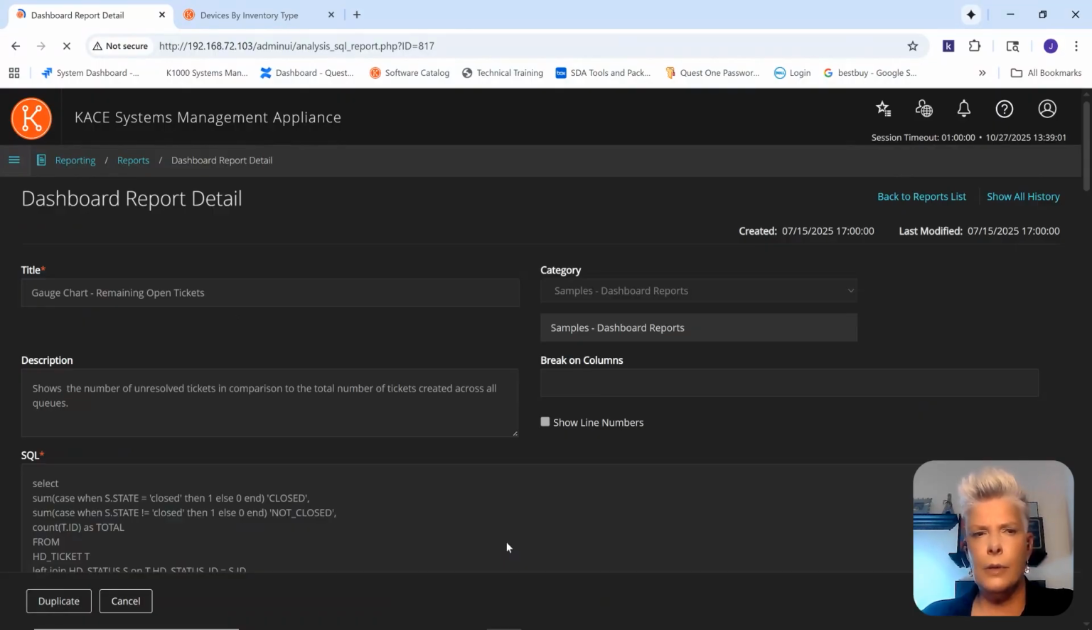The value versus the max value. So it looks like it shows me 33 open tickets based on this particular gauge. It will ask you, do you want to only include this particular widget in a certain section of the SMA? Maybe you just want it in the service desk. You don't want it on the home dashboard. So this drop-down menu will give you the ability to pick where that widget actually shows up.